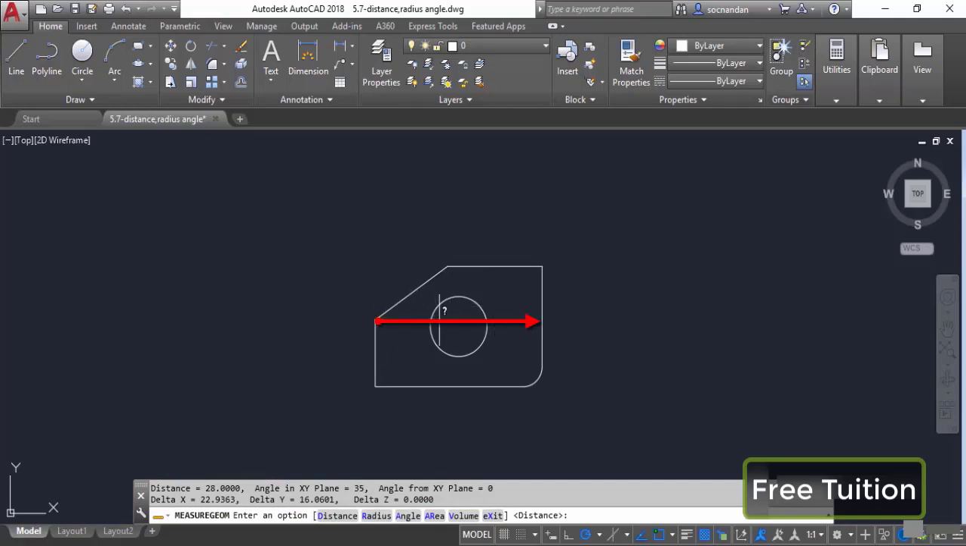So if a line is drawn here in a completely horizontal way, then the angle which this line is making with that line is 35 units. Also we have some additional values like the delta value, the delta x, y and z. That simply means that the coordinate value of the final point when subtracted with the coordinate of the initial point will have this result. So the x coordinate of this point minus x coordinate of this point will be 22.9363 unit. Similarly, the y coordinate of this point minus y coordinate of this point will be of this value. Now to exit this command, simply press escape key.